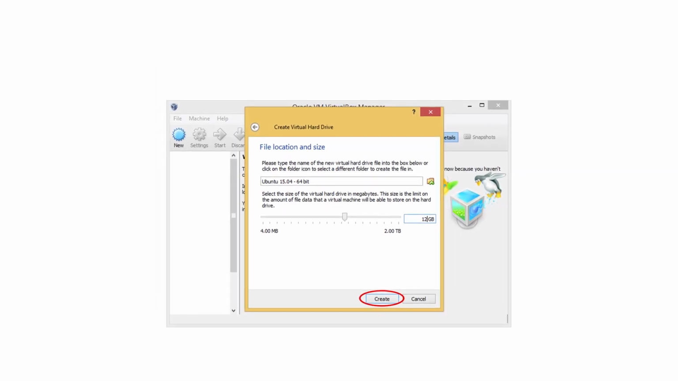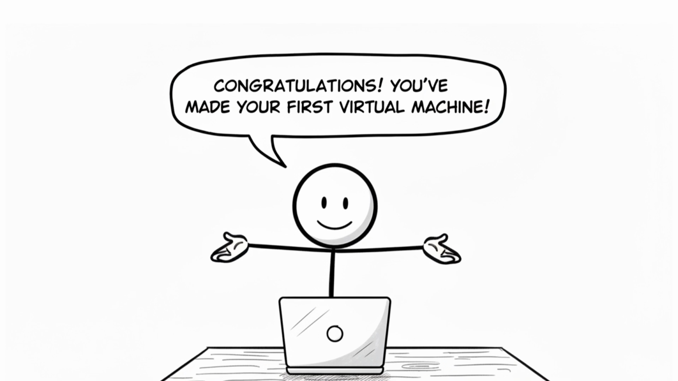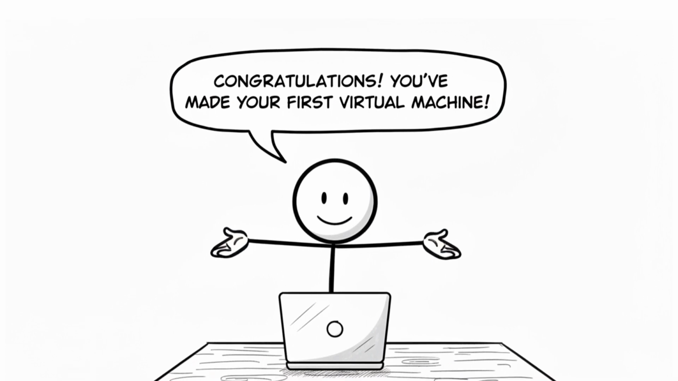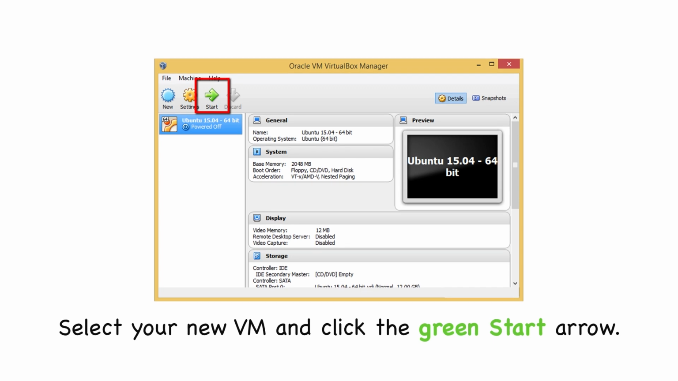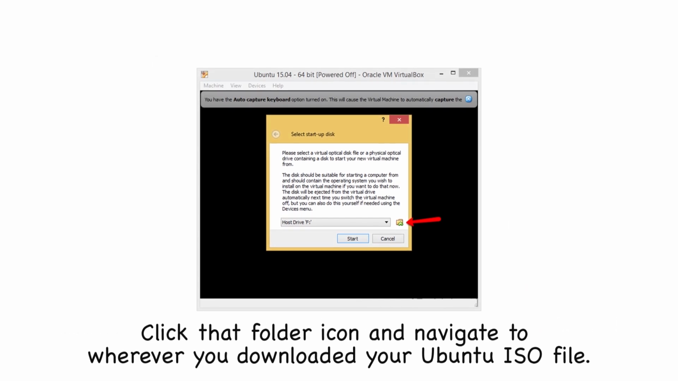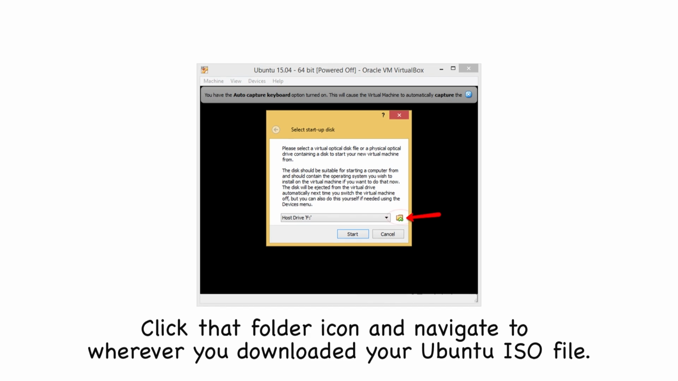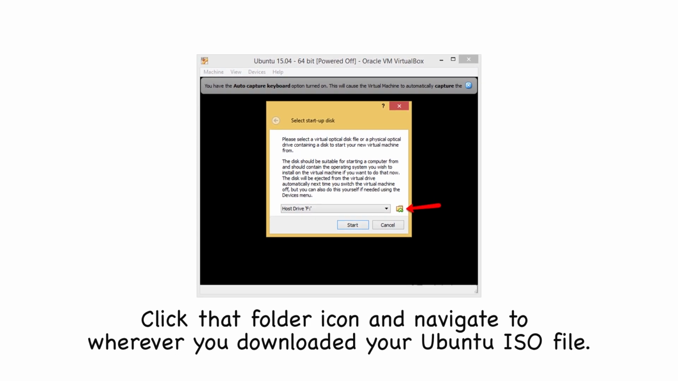Hit create and congratulations. You've made your first virtual machine, but it's empty right now. Think of it like a computer with no operating system installed. Let's bring it to life. Select your new VM and click the green start arrow. It'll ask you to select a startup disk. Click that folder icon and navigate to wherever you downloaded your Ubuntu ISO file. Select it and hit start.